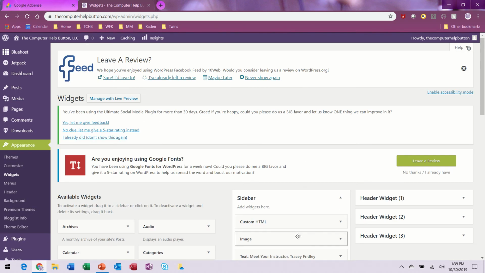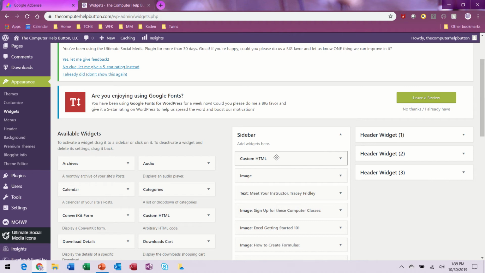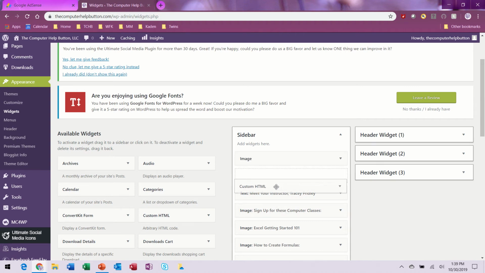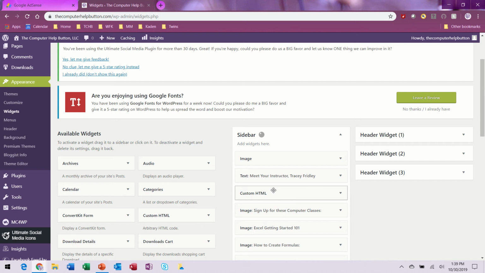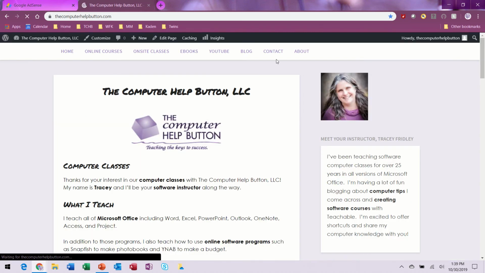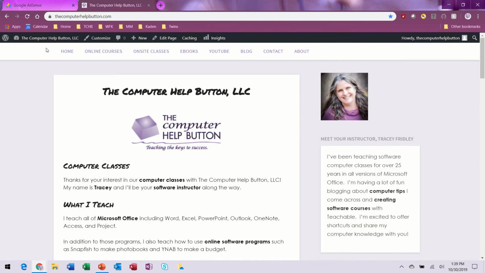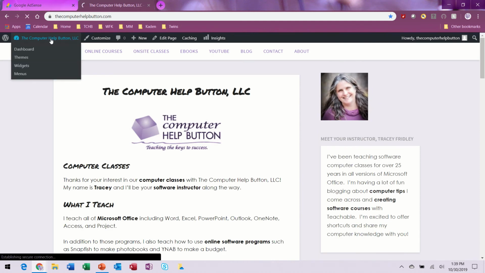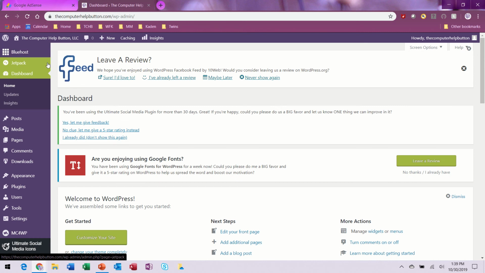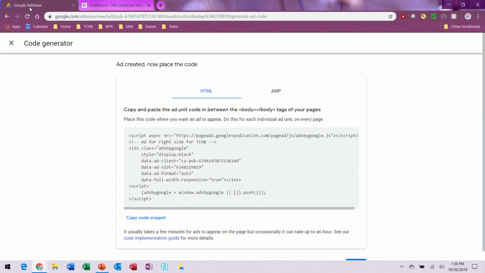Okay, and again, in this sidebar, there's our HTML code that we just pasted in, and I'm just going to drag it under the text of Meet Your Instructor there. And let's go back over here. Okay, so there's my picture, my text of Meet Your Instructor, and then this is where the ad will go in a little bit, and again, it just takes a moment for that to come in. All right, so let's switch back over to Google AdSense. Okay, so I think we are good on this page.